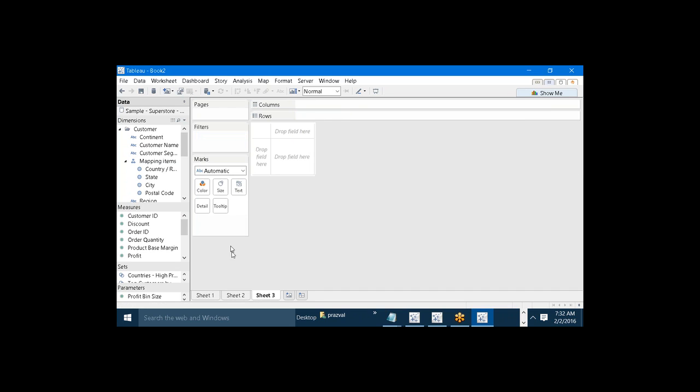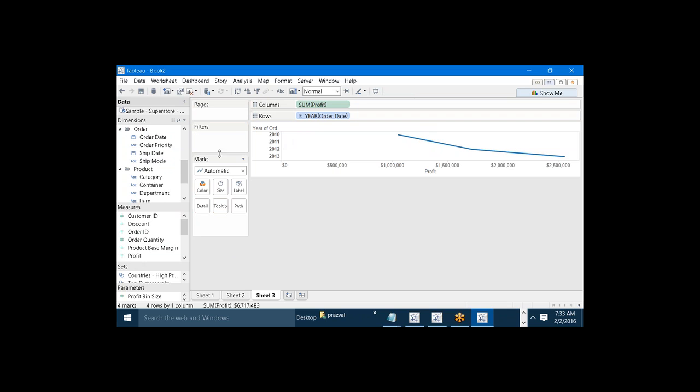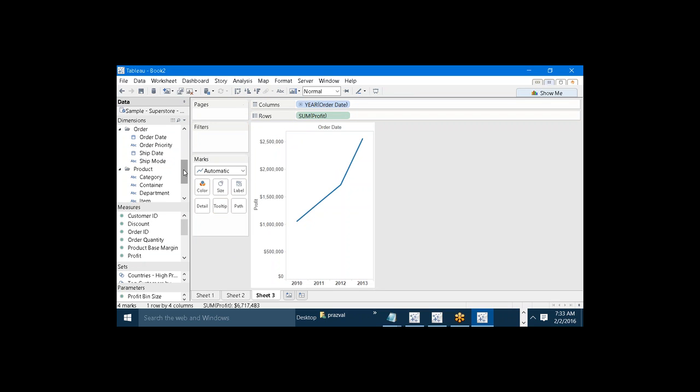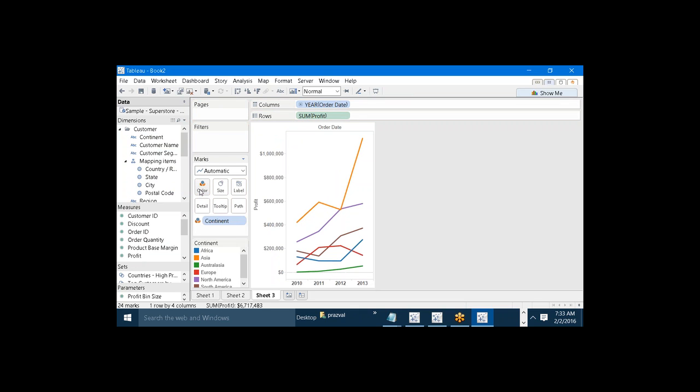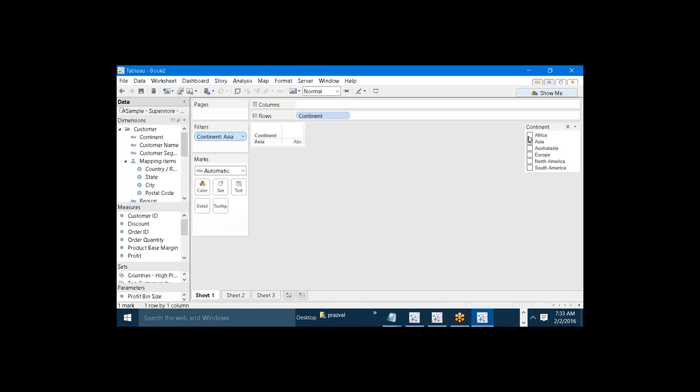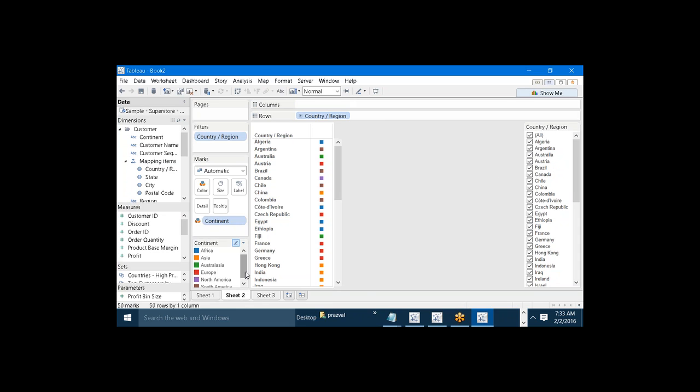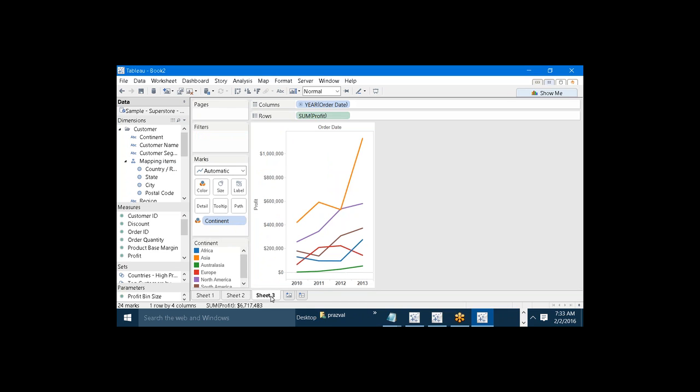Here I'm creating one more sheet. Now this time, in this sheet I'm taking year, and again I'm taking year wise profit, and I'm coloring with the continent. So this time I would like to show only Europe. If I click on Europe, Tableau is going to apply it only in sheet 1. In sheet 2 and in sheet 3, Tableau will show all the continents.